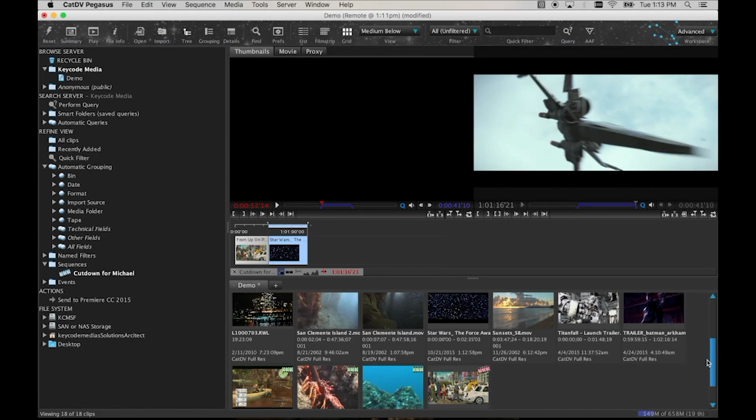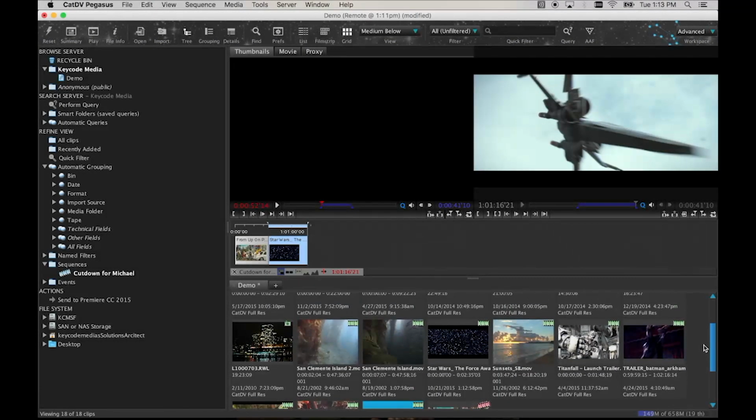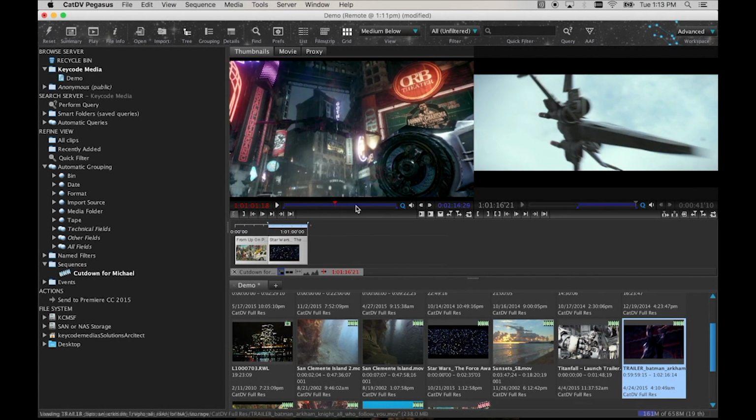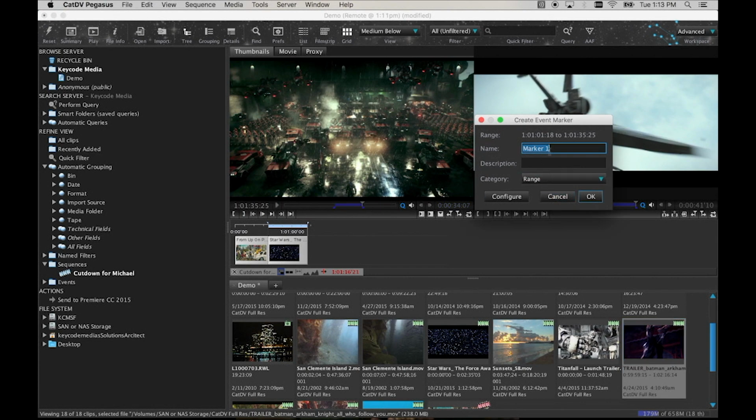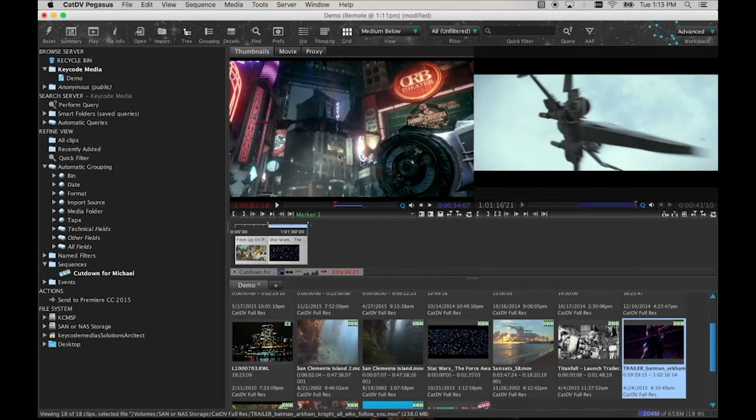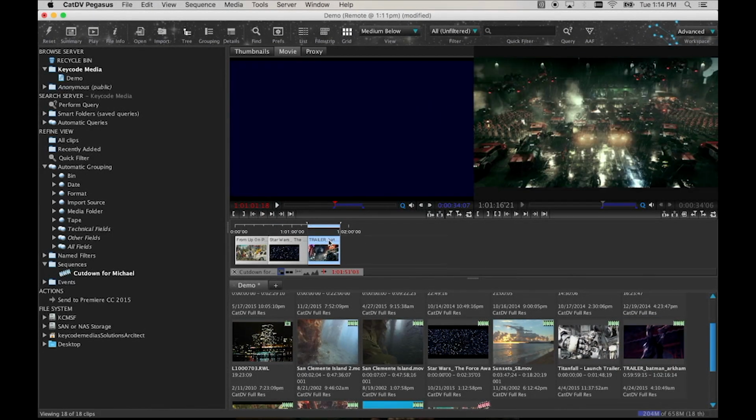And we'll do one last shot. Let's navigate to the Batman trailer here. Now I can go in, out. I can also make this a marker. I can make that a range marker and say Batman, or whatever I want the description to be. And you can see I've created a marker there as well, and I can drag that into my timeline.